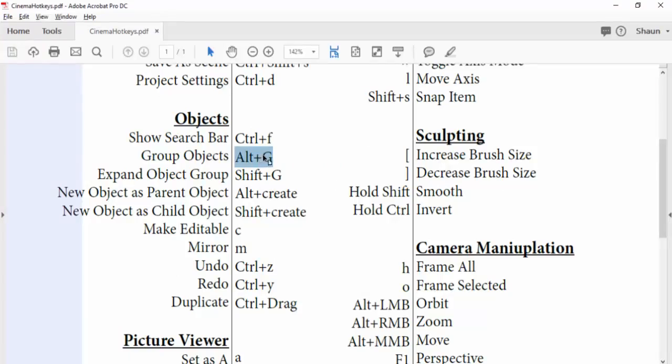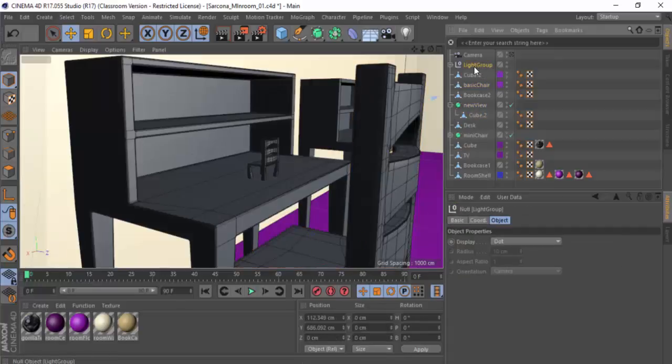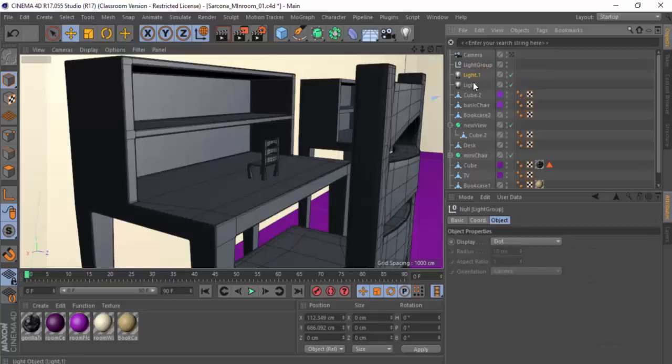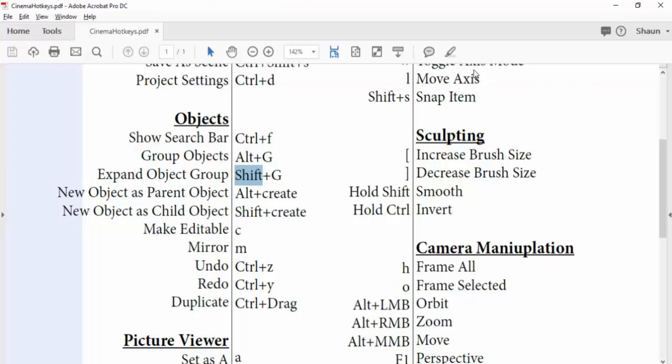But Alt-G is very handy for grouping a bunch of items together. A good way to keep yourself organized. Expanding object groups is Shift-G. So if we grouped our lights and we hit Shift-G, you'll see that it pulls those items out of the group. It doesn't expand is a horrible name, but that's what they call it. Expanding is typically like showing it, but this actually pulls them out of it. I still have my light group, but now I have these items that are separated. Again, something that when you get into more advanced stuff, you'll see the use for that.